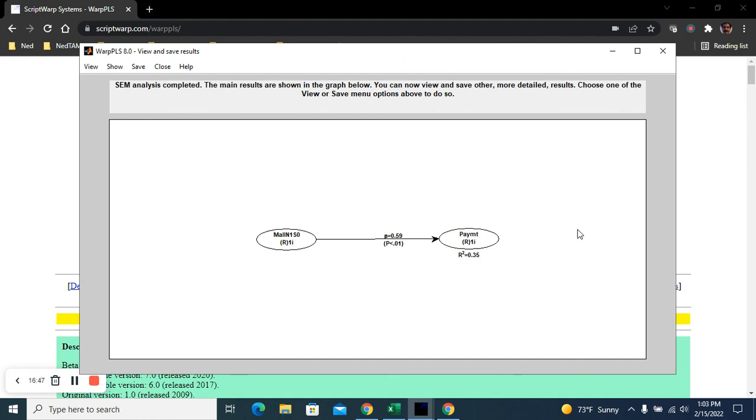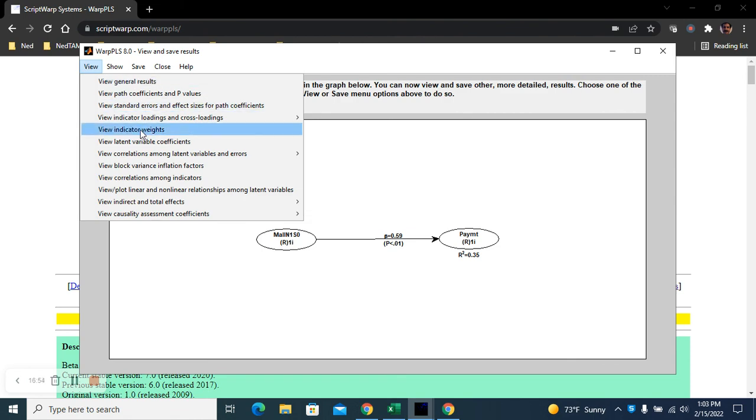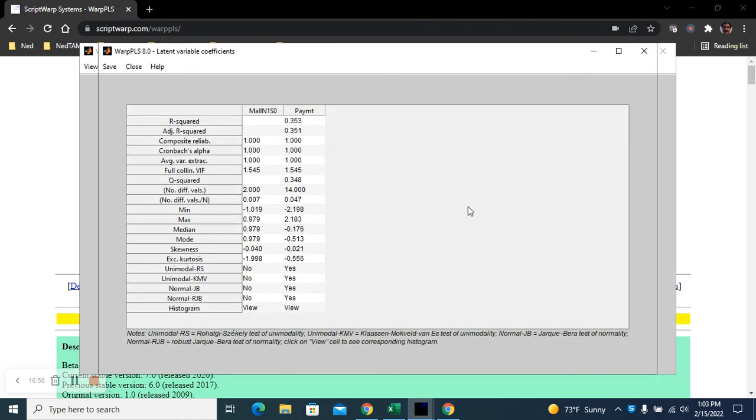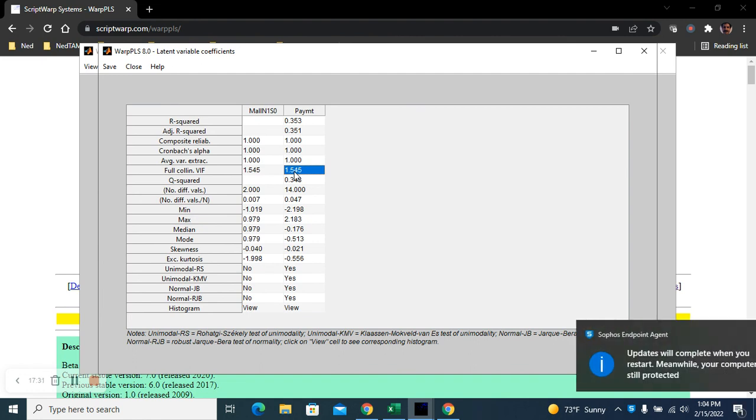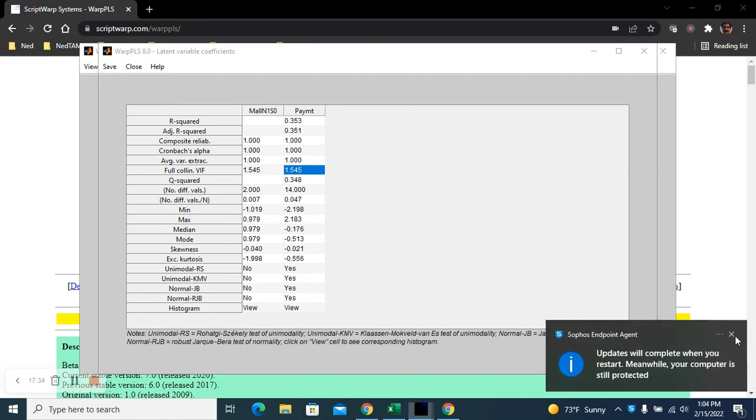Now going back to our analysis for the mall data, it's always important to go to latent variable coefficients and look at the full collinearity variance inflation factors, which are the same here because I have only two variables in the model. I don't want these numbers to be greater than 10, which would distort my results and make them less reliable or less credible. Since these numbers are quite low, lower than 3.3, which is the lower bound of collinearity, below which it's guaranteed that there is no collinearity.